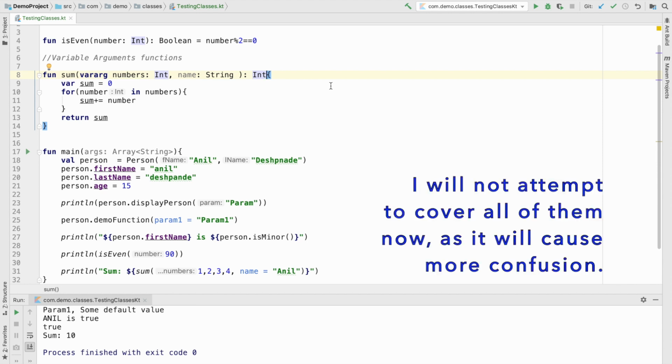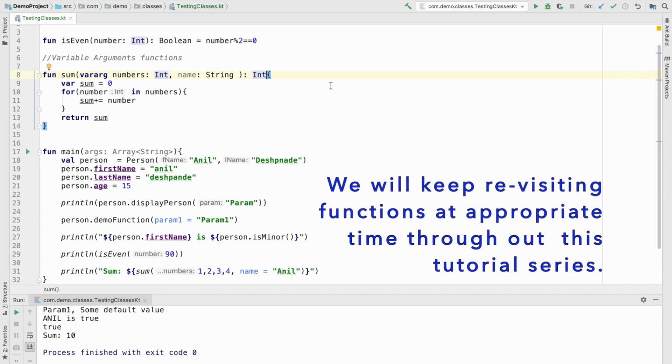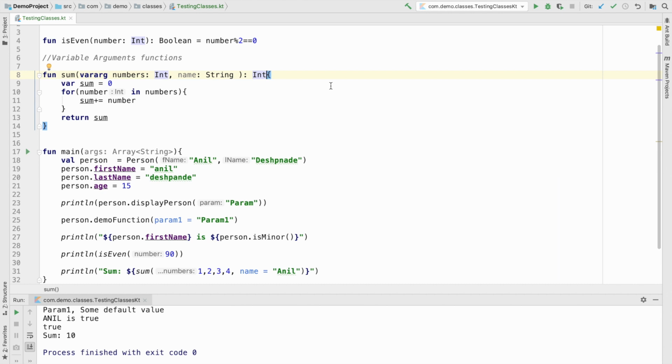So what I will do is I will just stop covering functions here and move on to talking about some of the other concepts, and whenever I cover a particular concept and if I feel that it is somehow relevant that I can introduce the functions there, then we will be visiting functions every now and then throughout the tutorial. So stay tuned for the future videos.